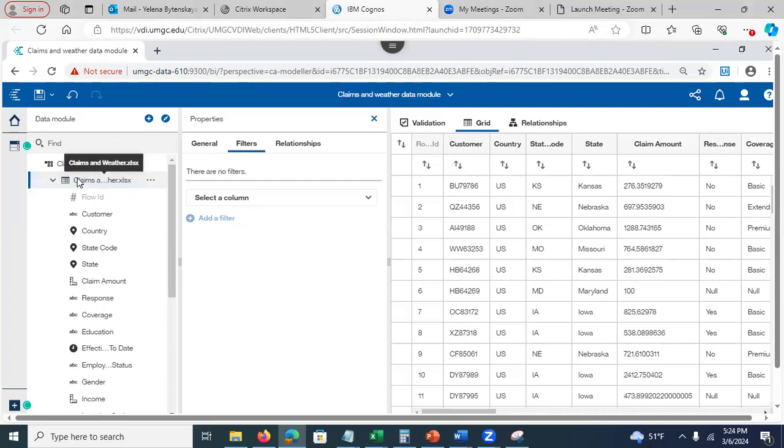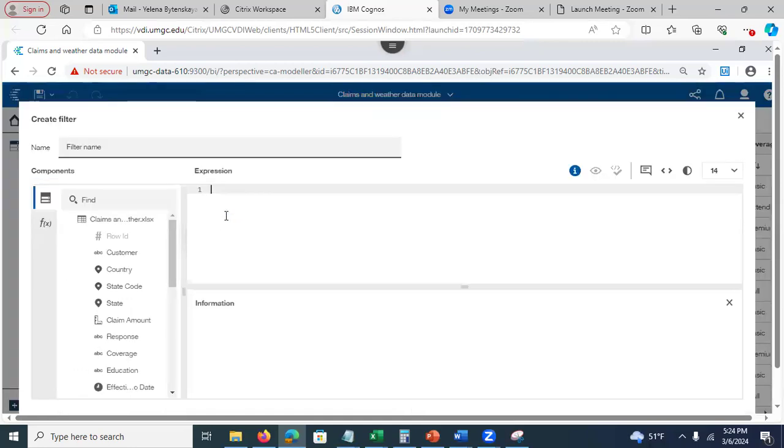So what I did, I selected filters. Now I'm going to select expression editor, and now I'm going to select add filter. This is the expression editor. What do I see in here? I see my columns. Those are the columns in my data, right?